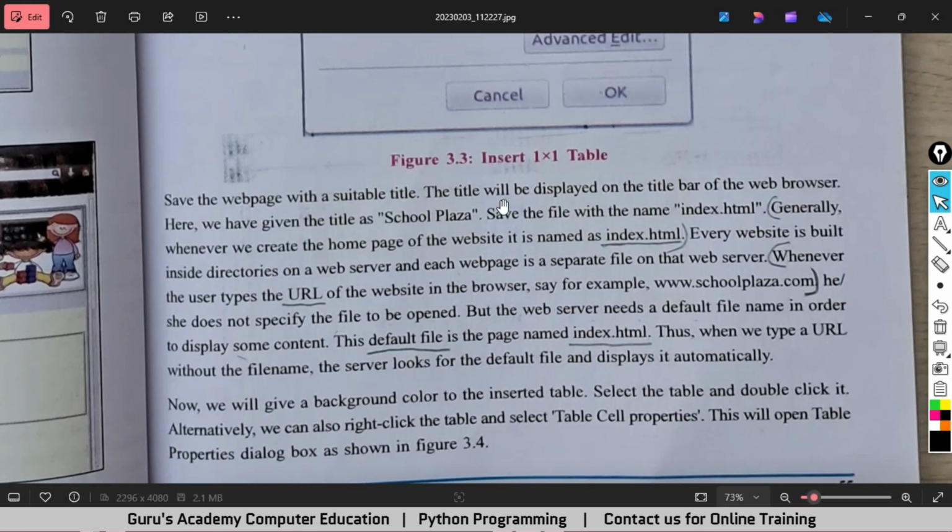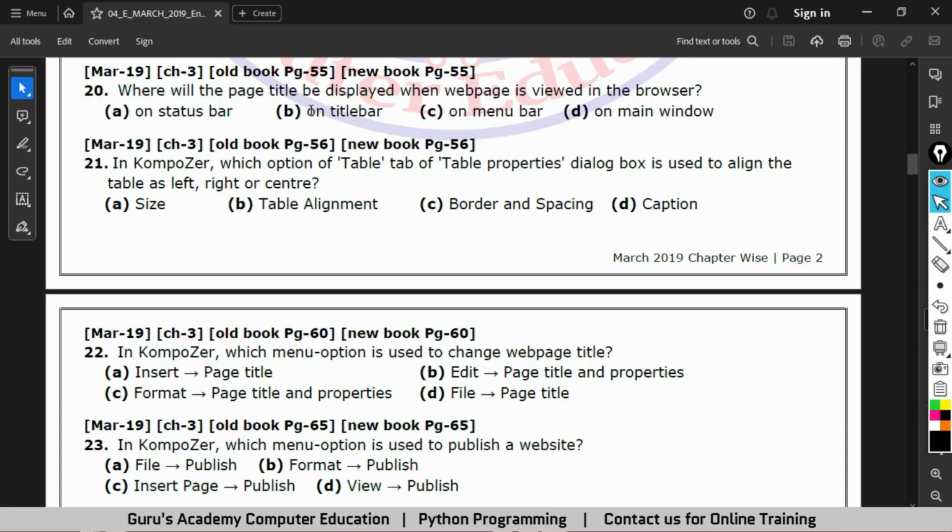So here you can see the title will be displayed on the title bar of the web browser. Where? On the title bar, right? So the correct answer is on title bar.